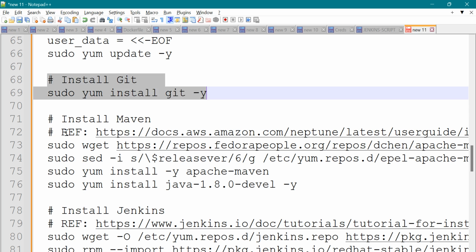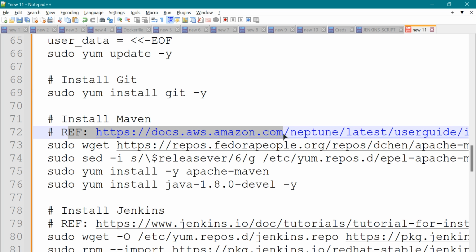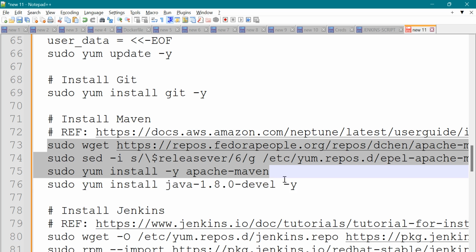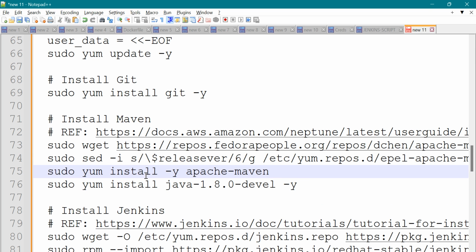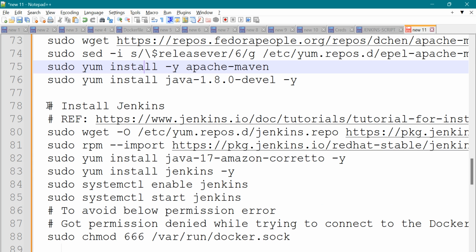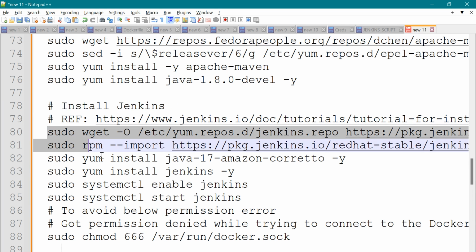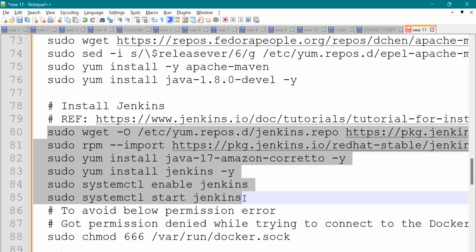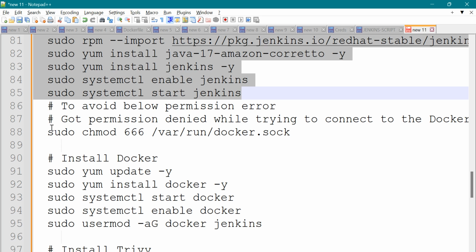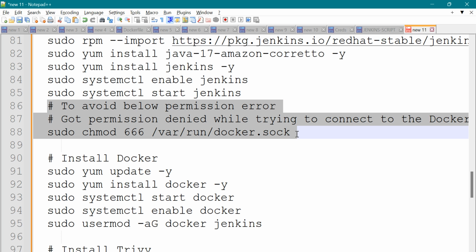For Maven, I have already given you the reference from where I have taken it, that is amazon.com. From that I have taken the steps and pasted the steps required for Maven. Along with that, we will be setting up Jenkins as well. For Jenkins, I have given a reference, this is the Jenkins official website. From this, we have pulled out the steps which are required to install Jenkins. These are the steps using which Jenkins will be installed. After that, we have used Docker.